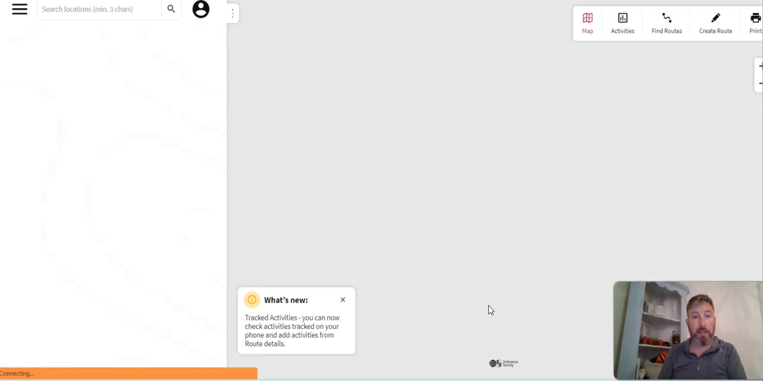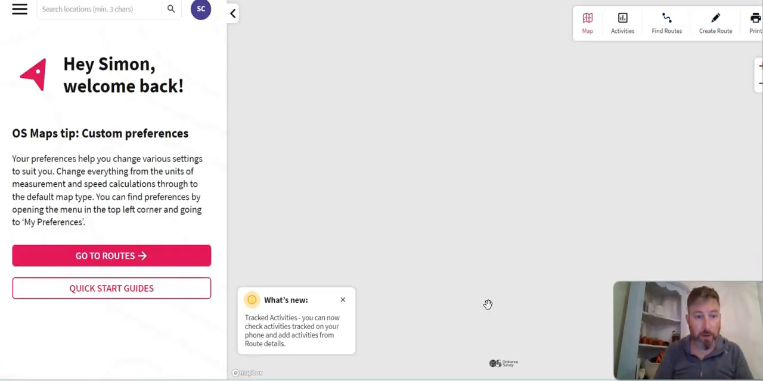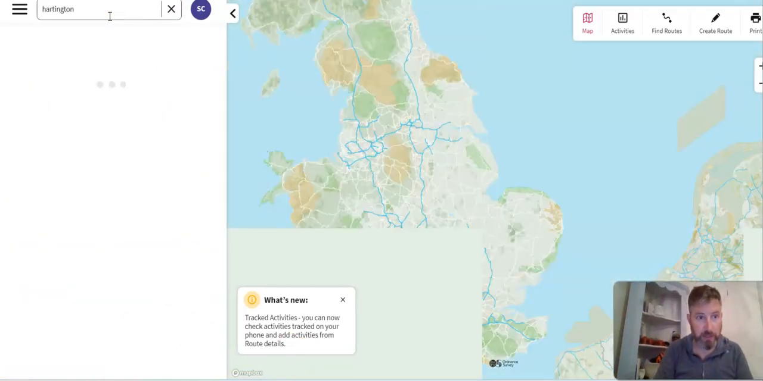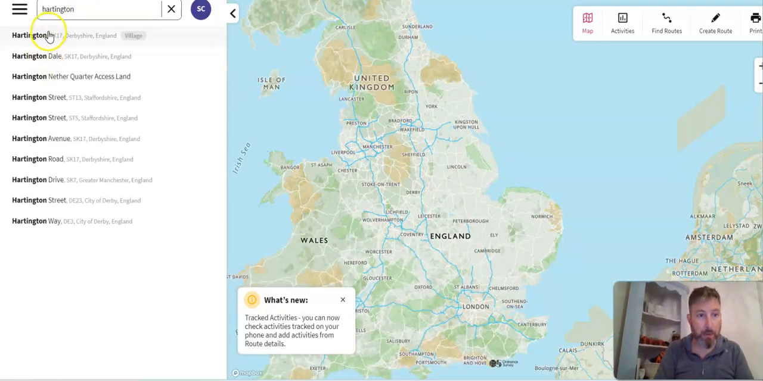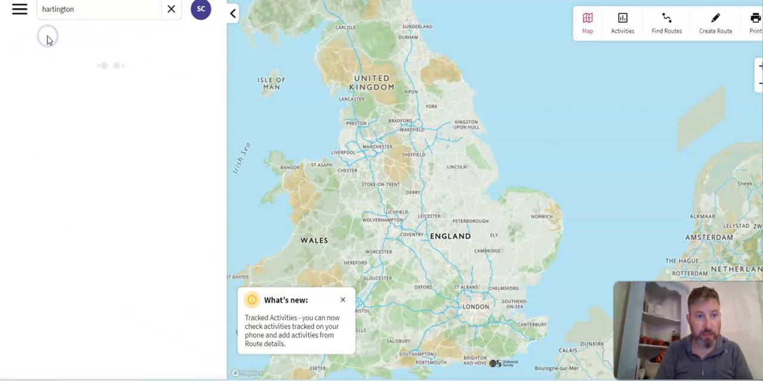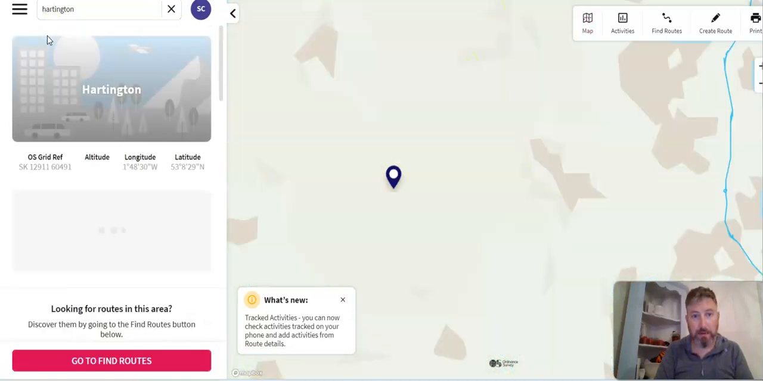And it's going to open it up, and this is what it looks like. Smashing. So there we go. I've got my go to route, start things here. So I'm going to start by finding Hartington because that's where the expedition kicks off. And I'm going to click on that. And lo and behold, Hartington in the Peak District. That'll do nicely. And it finds it.